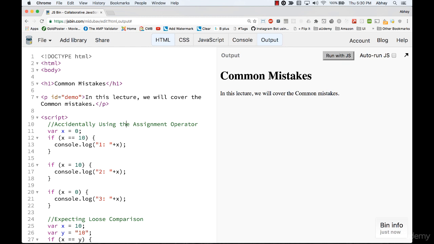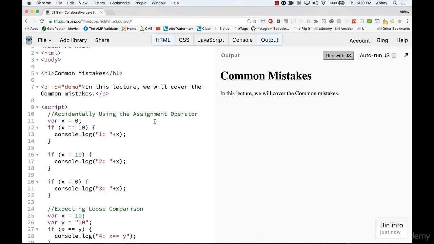So without wasting any time, in this lecture we will not be doing a lot of coding. I've already written a lot of code and I'll be explaining the code and talking about it. So pay attention because it's extremely needed. The first one is accidentally using the assignment operator. If you remember all the conditional statements, wherever we used an if, we always used a double equals. So first of all, make sure you're using a double equal sign to do any kind of comparison.